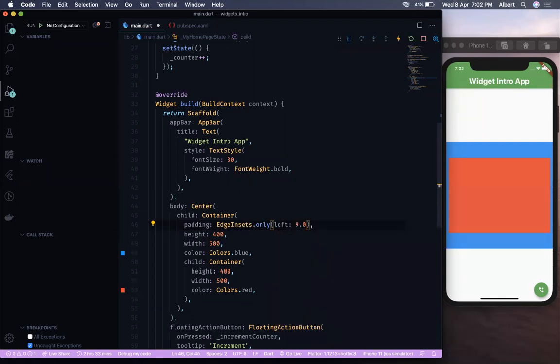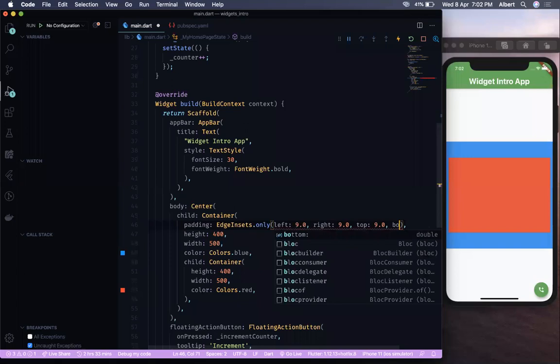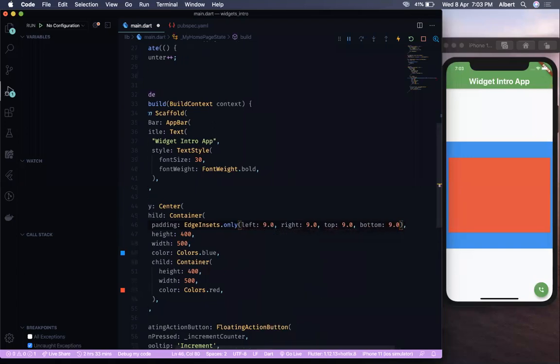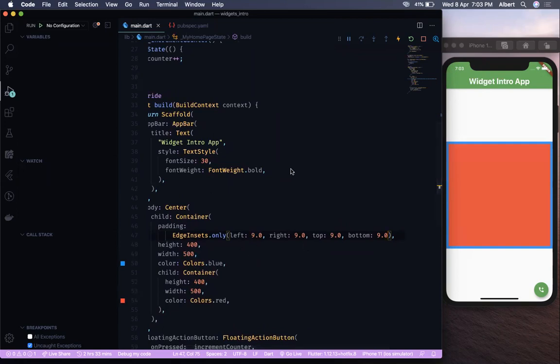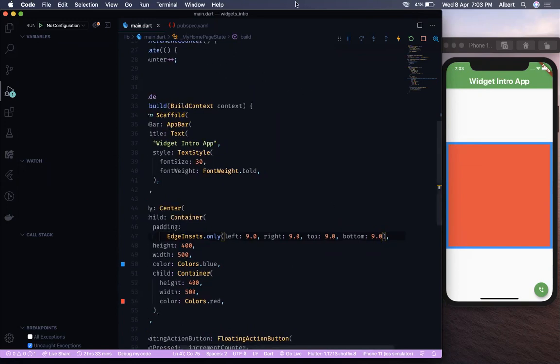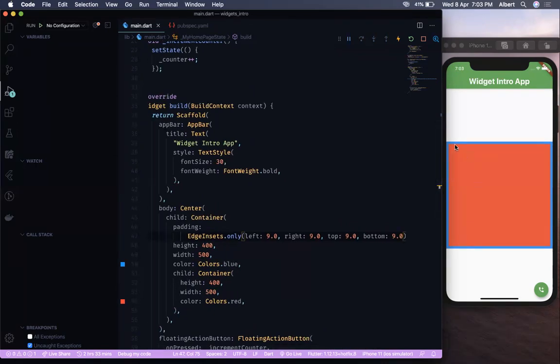Let's keep going with our 9, and we give right to be 9 also, and top and bottom. Then you can see that we've reverted back to the 9 pixels padding that we used. And just as we did before, if I increase this, you can see that it changes.